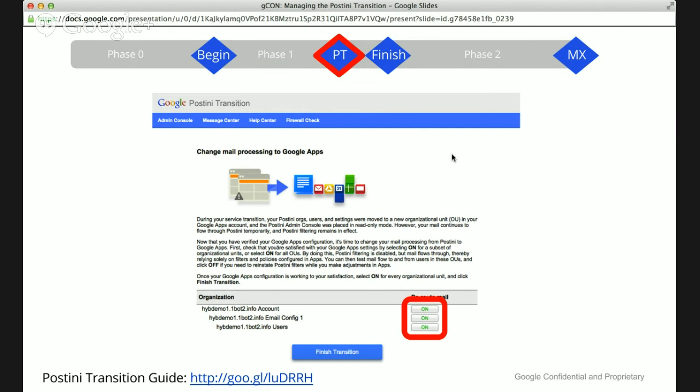The final step on the pass-through screen is to toggle on pass-through for all your OUs, at which point Postini is fully turned into a relay, is not filtering mail for you, and Google Apps has completely taken over.